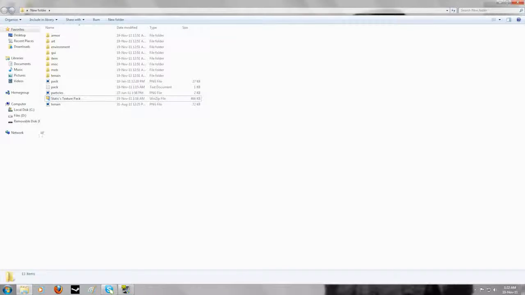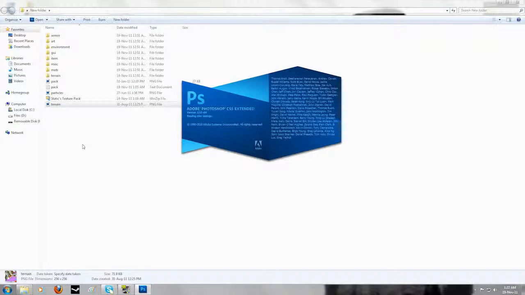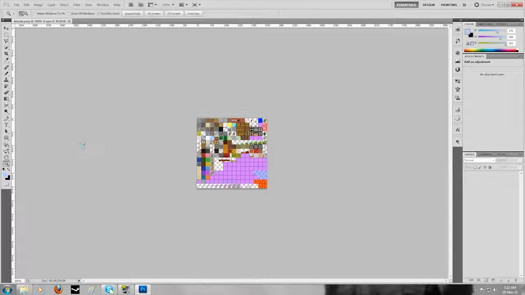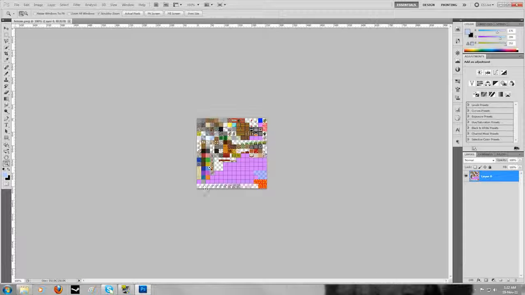Now as I've mentioned, creating a HD texture pack is almost exactly the same as creating a normal texture pack. All of the steps are the same except when you're editing the image files, naturally, a HD texture pack is going to have more pixels to work with than just the 16 by 16 texture pack. The HD texture packs come in four sizes. There's a 32 by 32 pack, 64 by 64, 128 by 128, and 256 by 256.